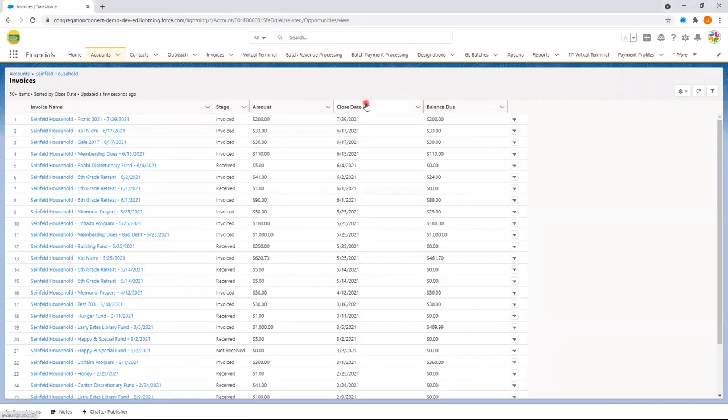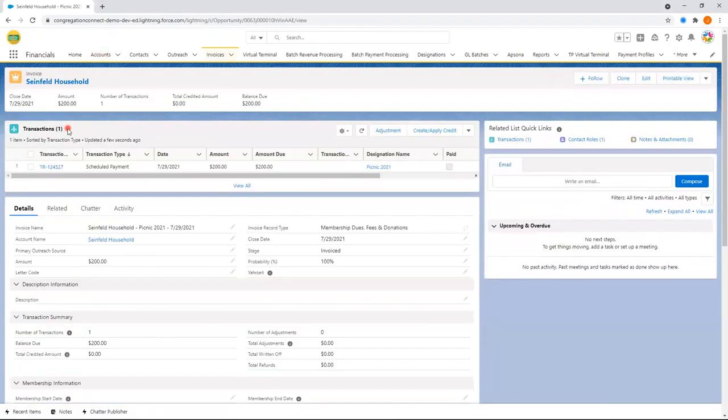I have this sorted by close date, which was the date that we entered as the transaction date. And I have the invoice that I just created at the top here. I'm going to click on that invoice. Here is my invoice with my one scheduled payment transaction listed here. The amount due is $200, and there has not been anything paid towards this yet.